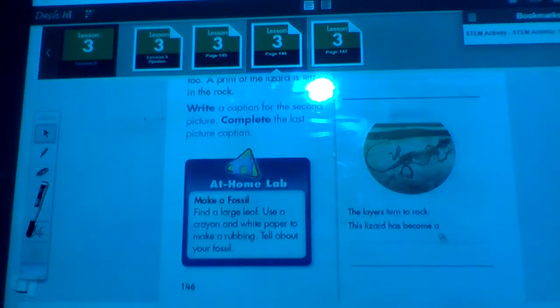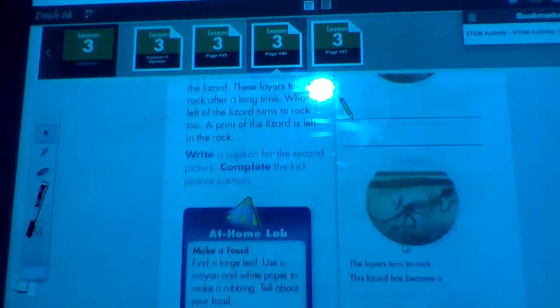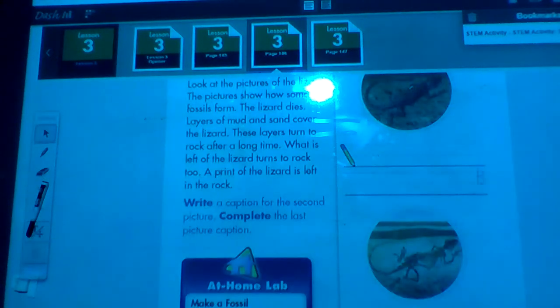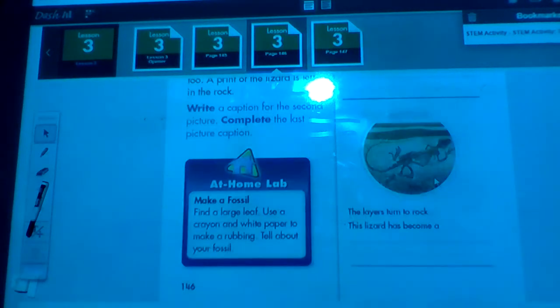All right? And then down here, we have to finish the caption. It says the layers turn to rock. This lizard has become a blank. Well, that should be easy. It has become a fossil. So that last one's a fossil. So what can we write in here? It's obviously not a fossil yet. So what's going on? The lizard dies, something happens, and a fossil forms.